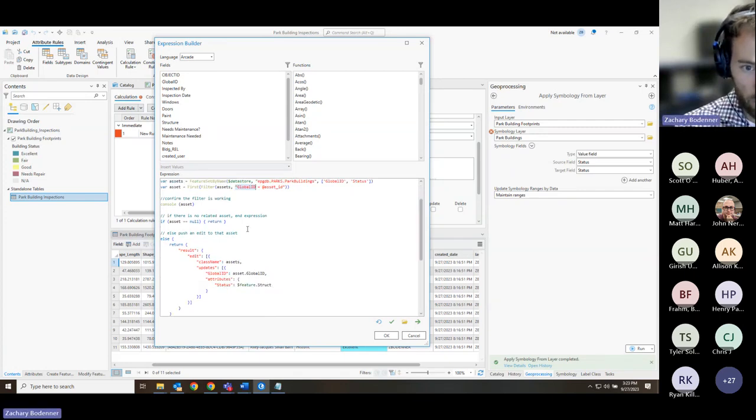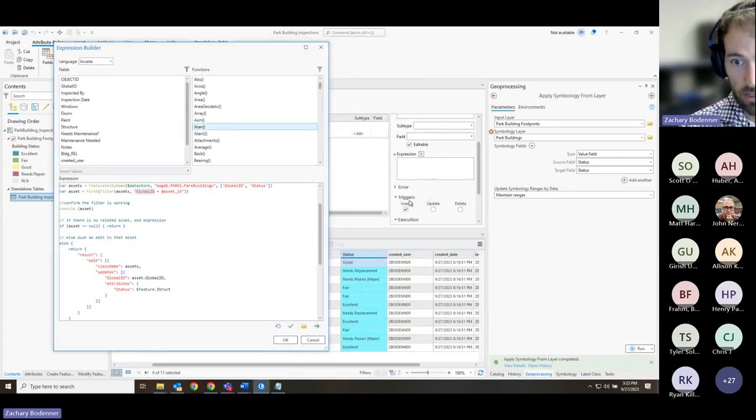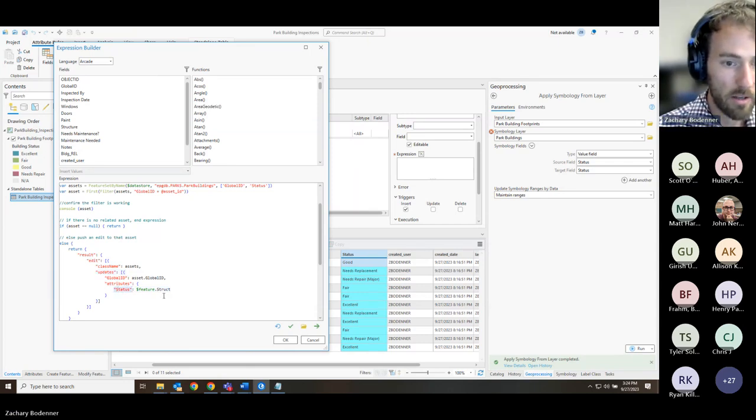So when this rule runs, anytime a feature is inserted, this attribute expression should fire off any changes. We're just going to be sending an edit in the form of an update, targeting this status field from the parent feature class and giving it the value of structure here in the inspection table.